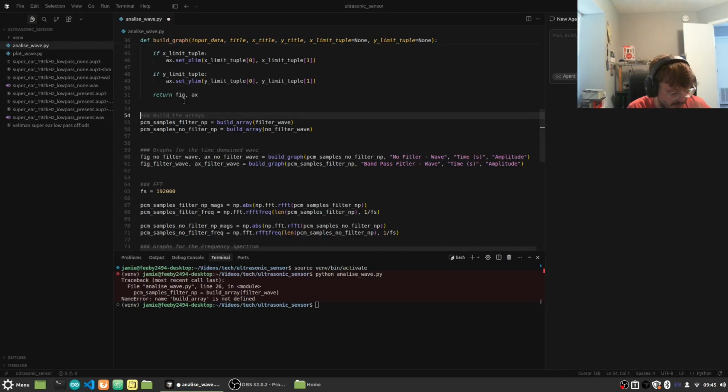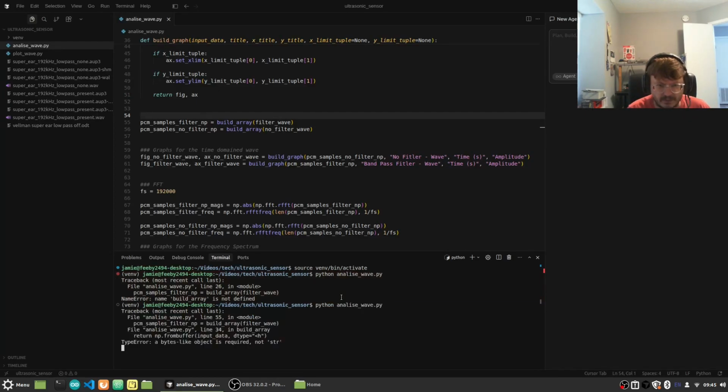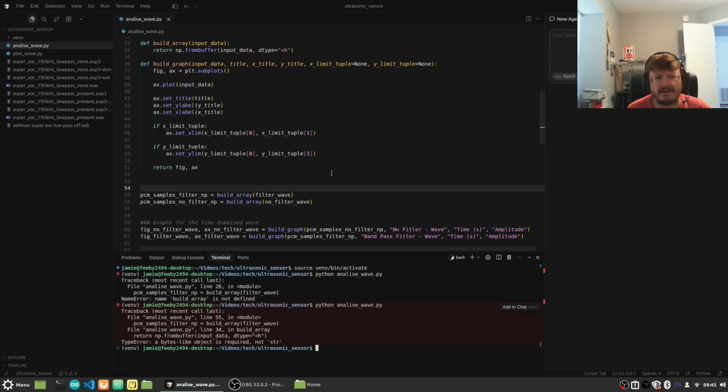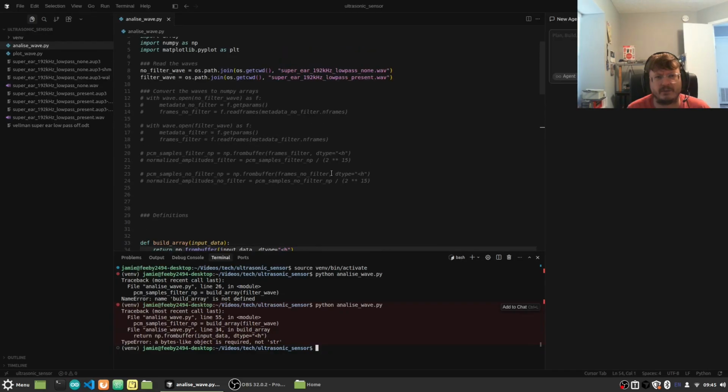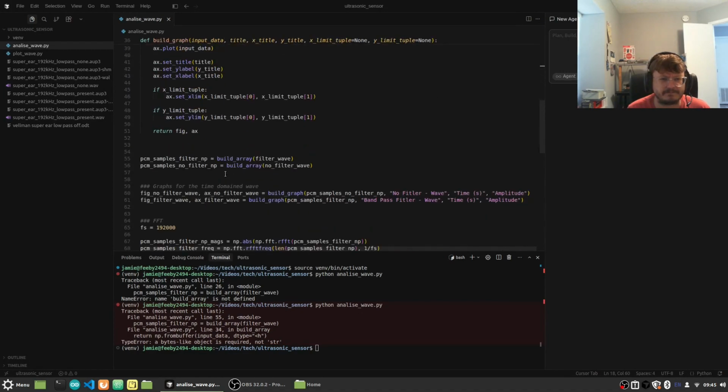I want to do a main loop, but I want to see if it works first. Type error. Okay, that's what I thought. Now there might be a, we need to have the wave open, so that's right.